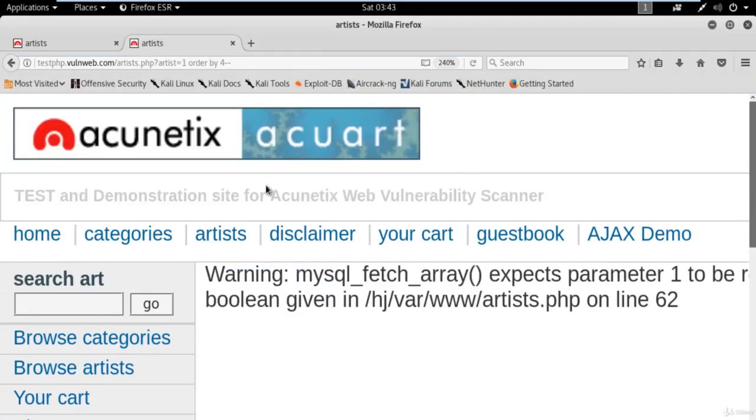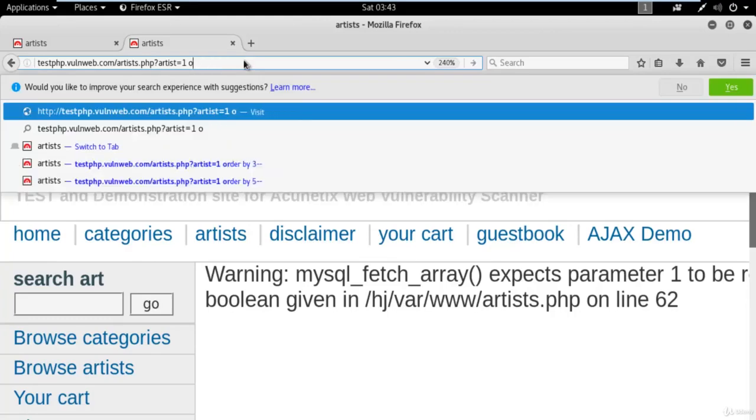This is the hit and trial method that I'm showing you. By using the ORDER BY method, you can find out the number of original columns inside the website. So ORDER BY 3 dash dash will provide you the page, and ORDER BY 4 dash dash will provide you an error message. It means there are 3 columns available. Great. Let me remove everything.